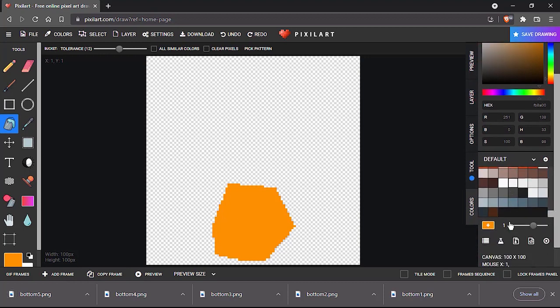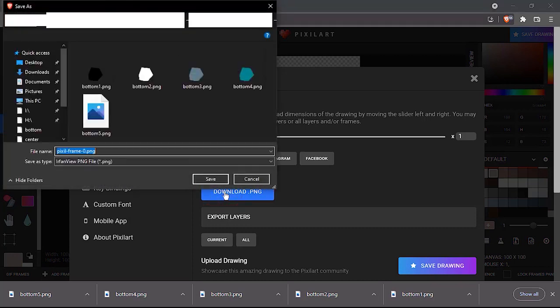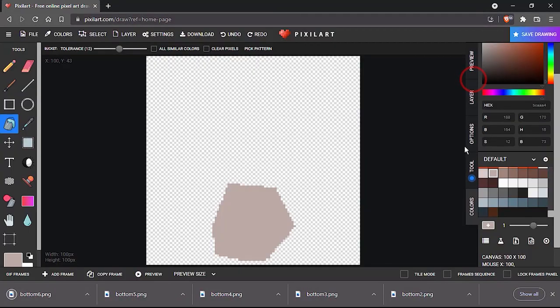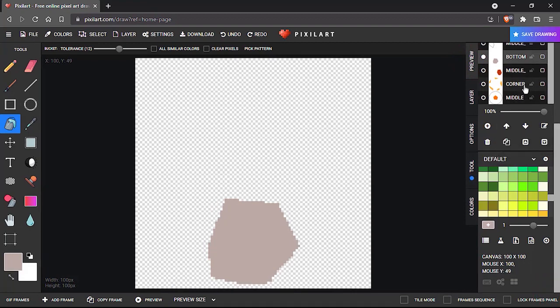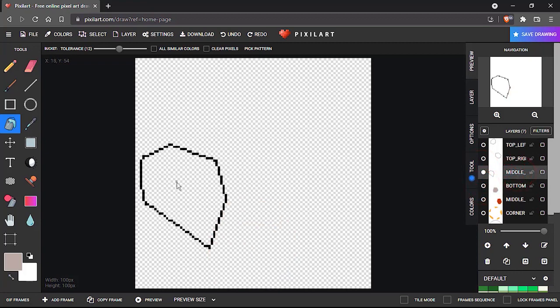Let's do one more. Okay, let's give it some light color. Okay. And this shall be our 6th. So we are done with this one as well. So let's open back our preview. Okay, let's close this. Okay, now we are done with our bottom. Let's go with now middle layer.